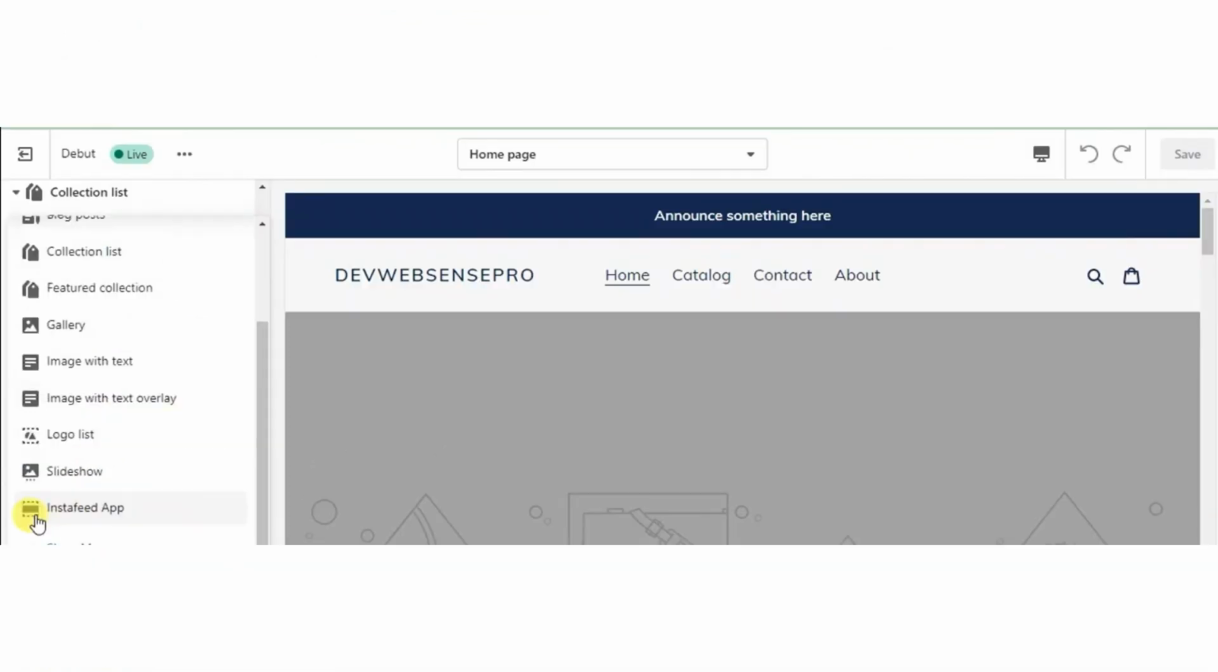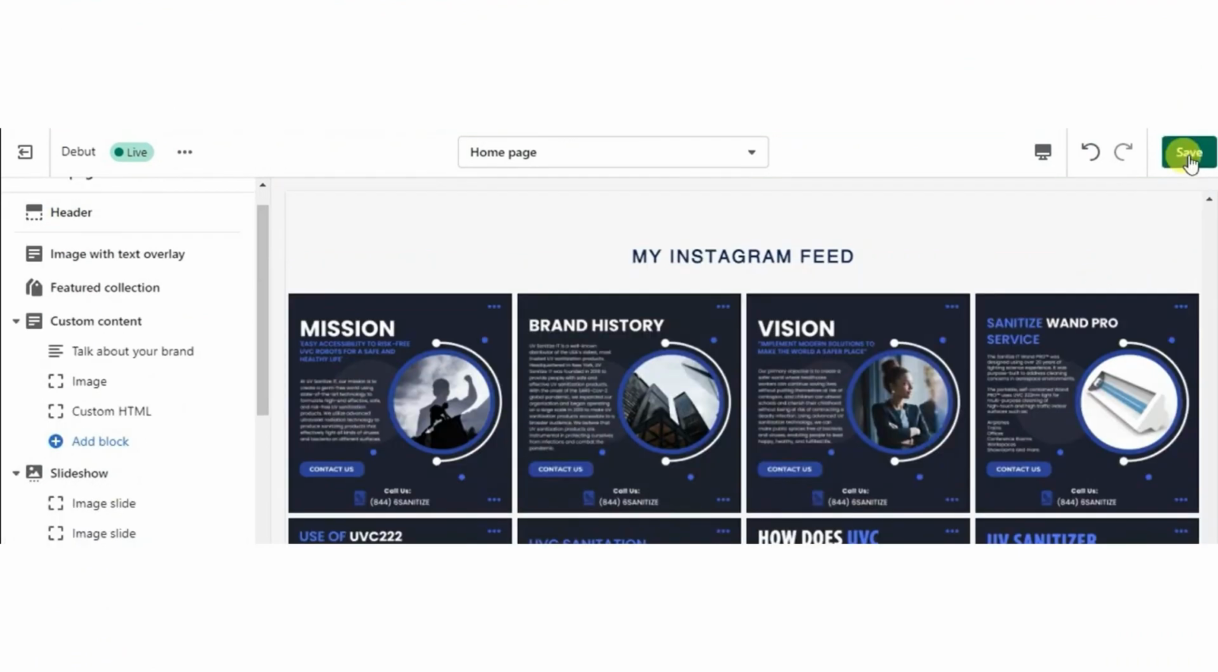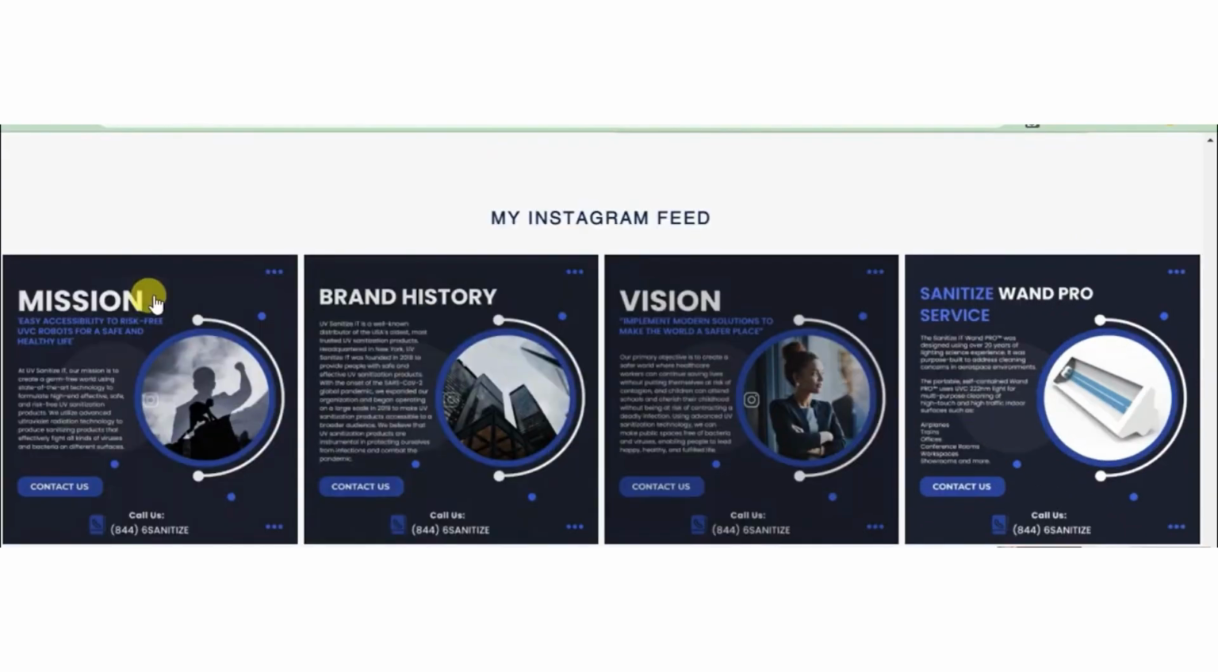After clicking on Add Section button, scroll down and click on Insta Feed and then click on the Save button. After that, go to your website page, reload it and scroll down. You will see the Insta Feed. So that's how you will add Insta Feed to Shopify.